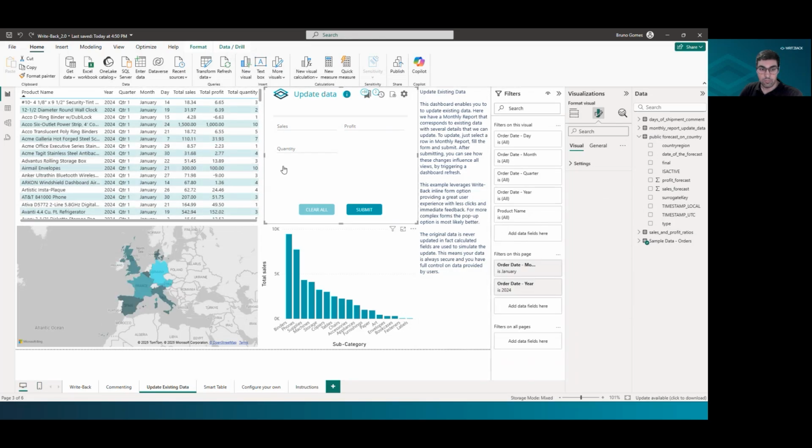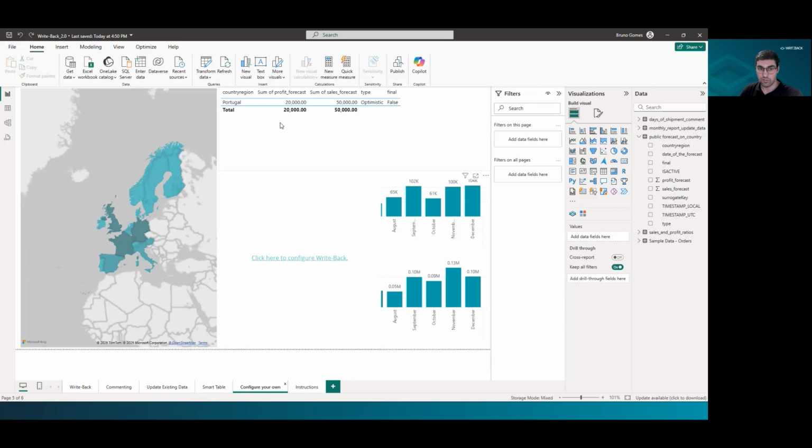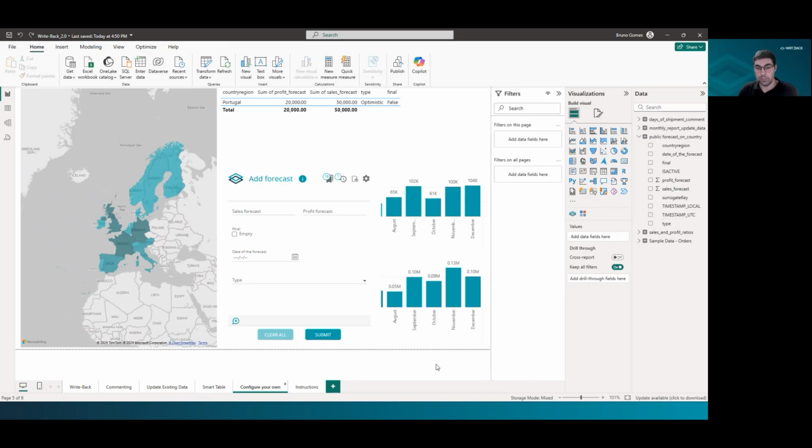And the type of form that you use for RightBack is not really limited by the use case. I created a forecasting example over here with a form, but you can, of course, create it with a table. We usually say that RightBack is kind of like a toolbox, and then you apply it to the needs that you have in that context.